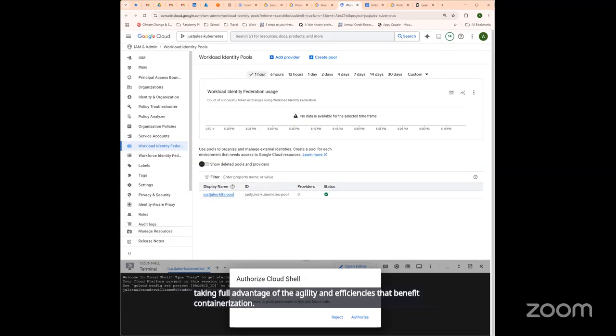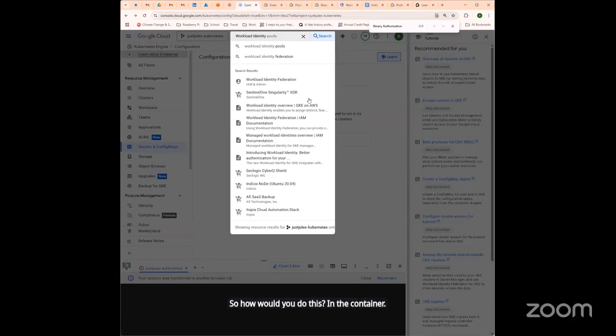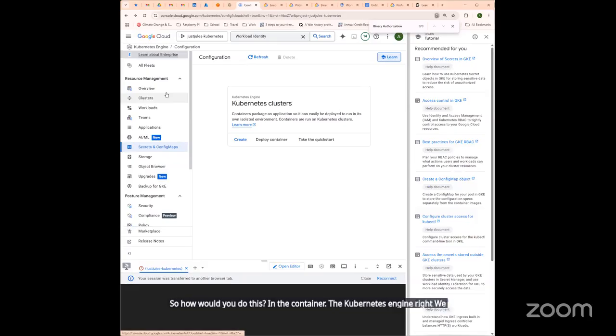So how would you do this? In the Kubernetes Engine, right, you would create the cluster. So let's go to the top here.